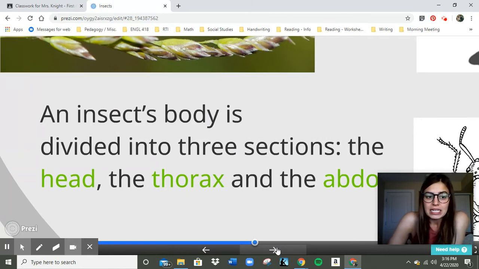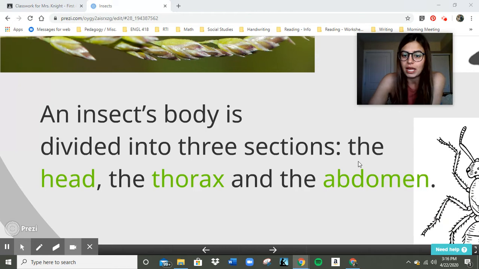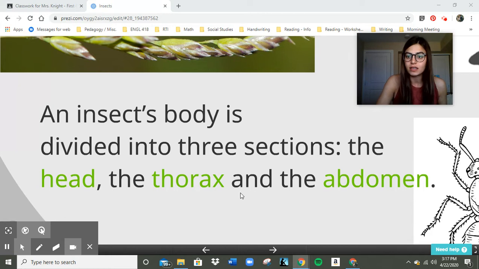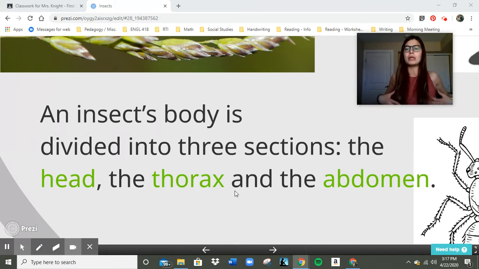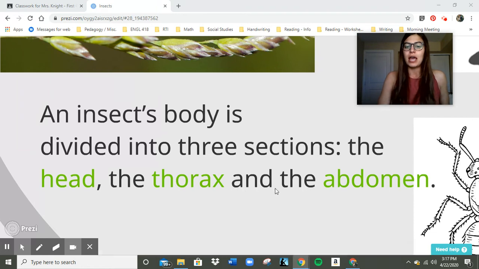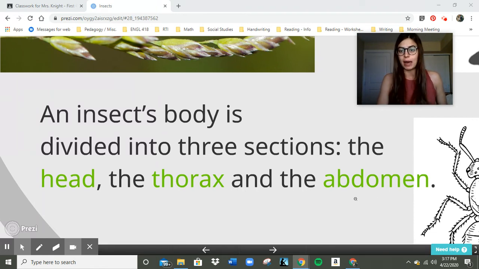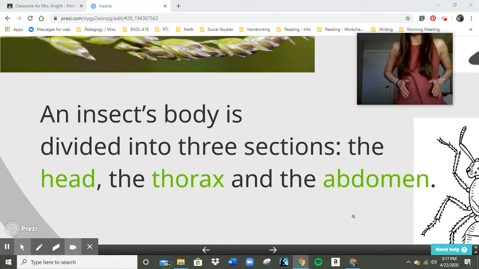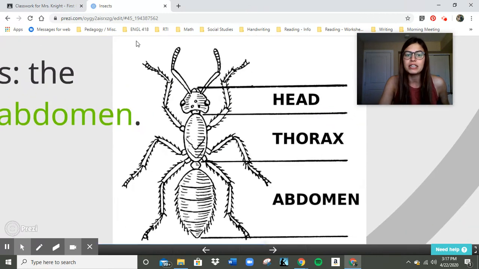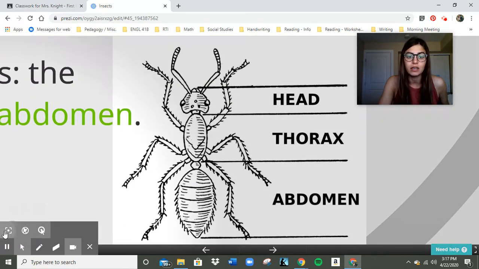An insect's body is divided into 3 sections: the head, the thorax, and the abdomen. Here, I'll move my little head. And the abdomen. So everybody say head. Head. Point to your head. Now everybody say the thorax. Thorax. Thorax would be kind of like this upper part of your chest right here. And the abdomen. Everybody say abdomen. An abdomen would be like your belly. That's your abdomen.